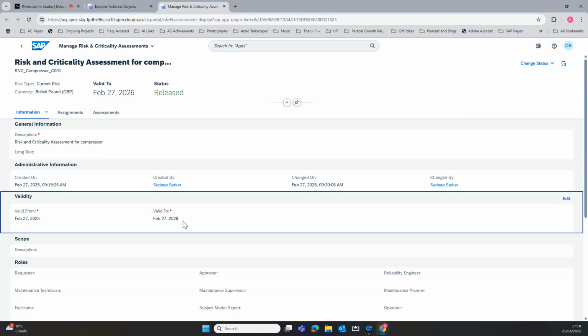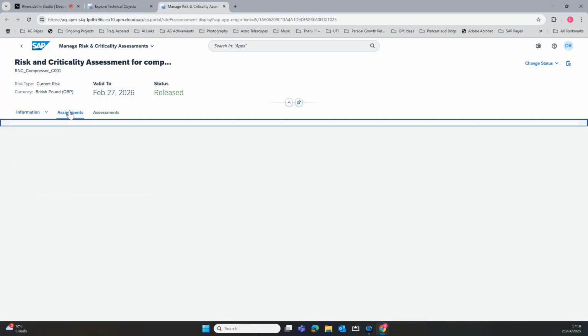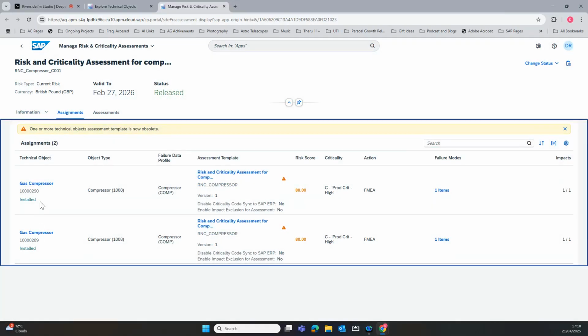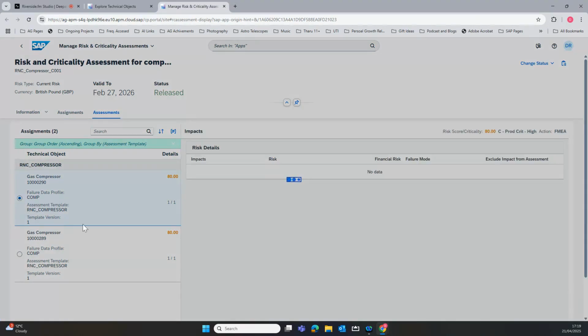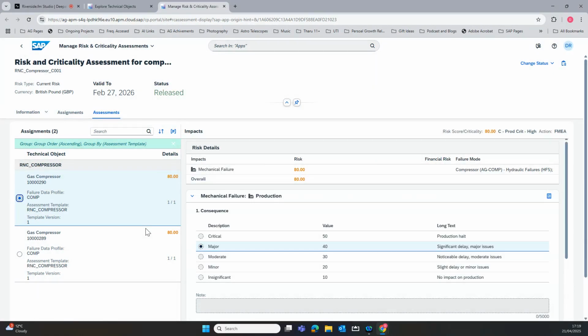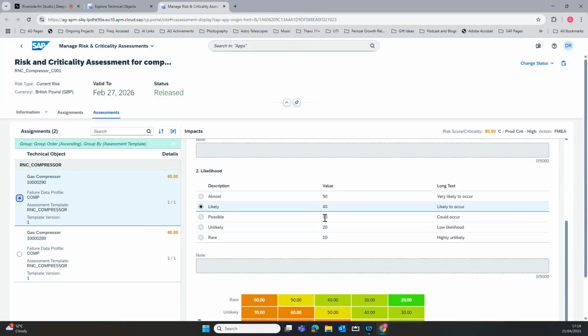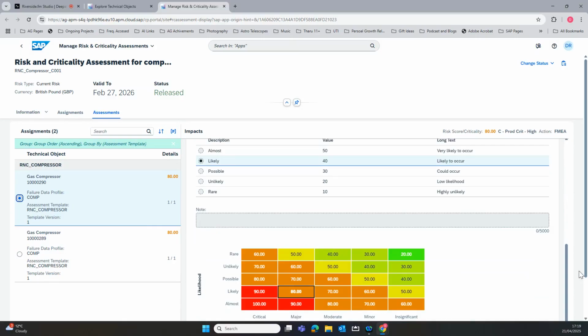February 27th, 2026. If I go into assignments, there are 2 gas compressors listed here, which means this criticality assessment has been performed for 2 pieces of equipment. It could be any number, by the way. Going into assessment allows me to select the assessment and see the assessment details. So if I further go down, I see where this number 80 comes from.